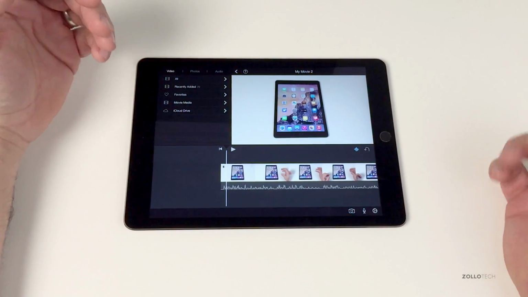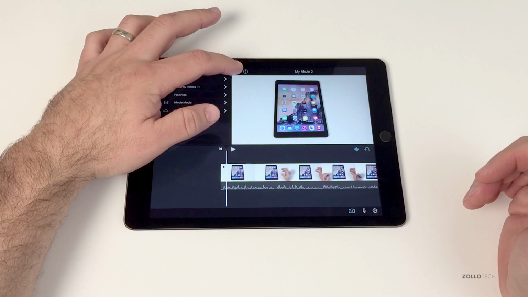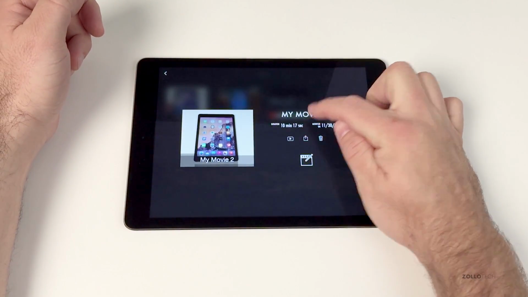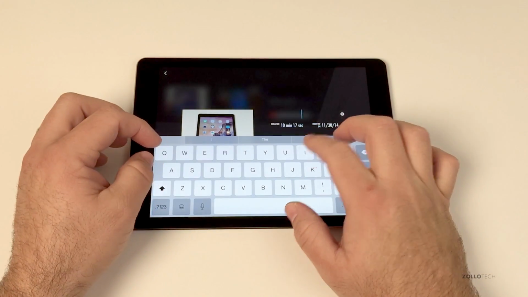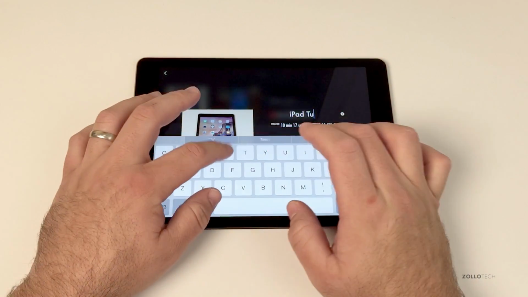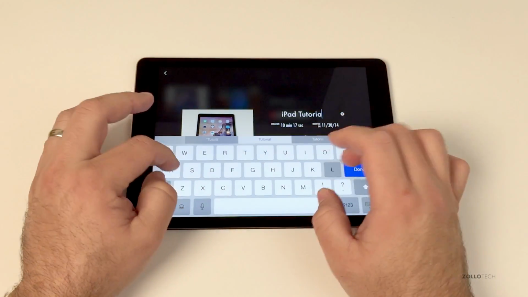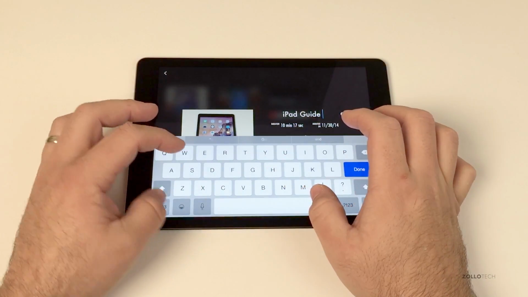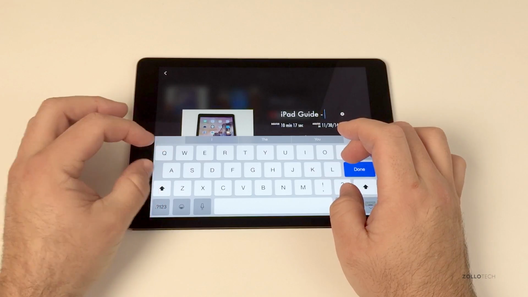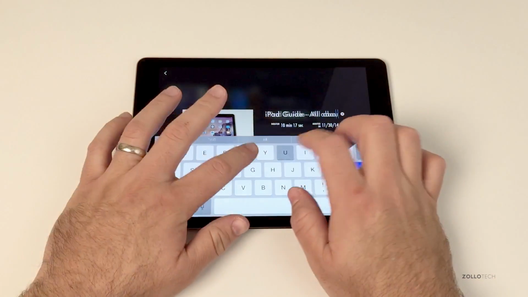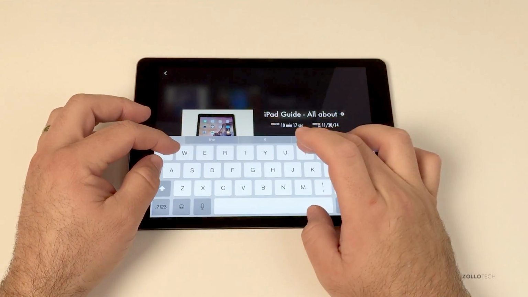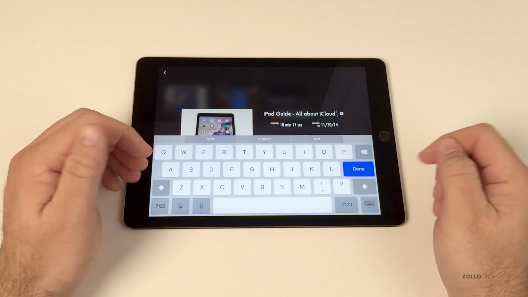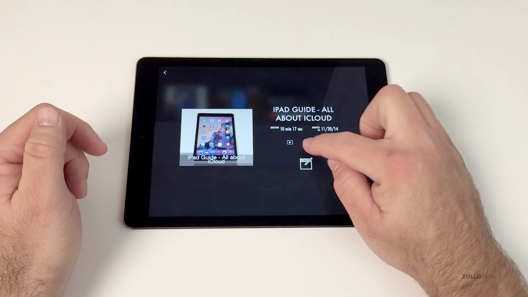So now that we're done with it, if I want to watermark it and stuff, I can export this to my Mac, and I'll probably do that. But right now you can see it's done, so we can hit this. We can rename this, I guess, iPad tutorial. Or iPad guide. All about iCloud. There we go. So we'll keep it named as that, and we hit the share button.